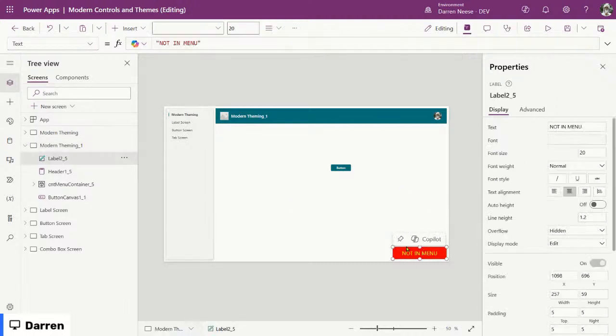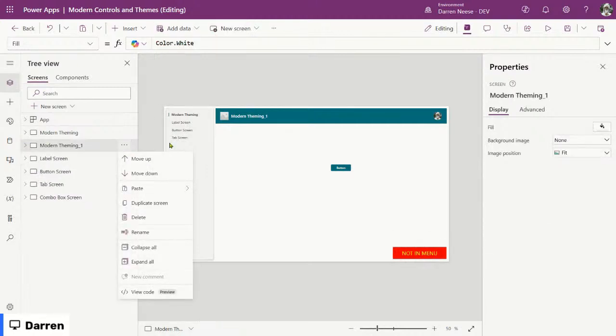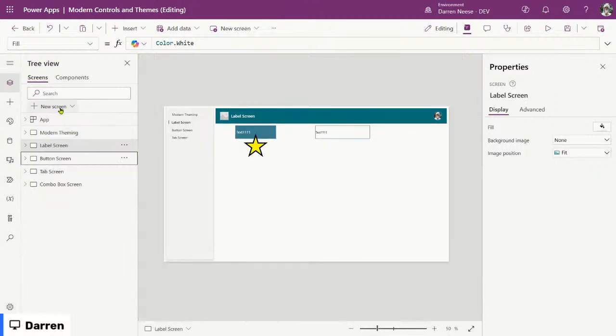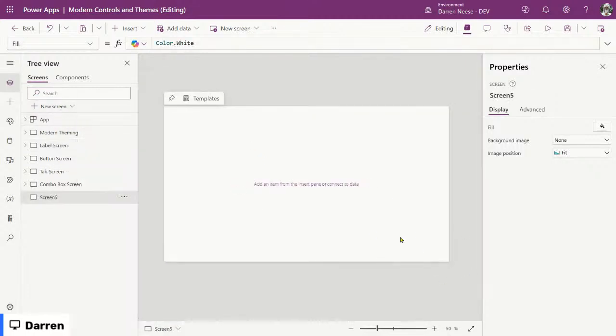Hey, you just added this great new screen. Did you know it's not in your menu? You might want to add it. Isn't that cool? All right. And I mean, if you go up here and add a new screen, it's not automatically going to be there.